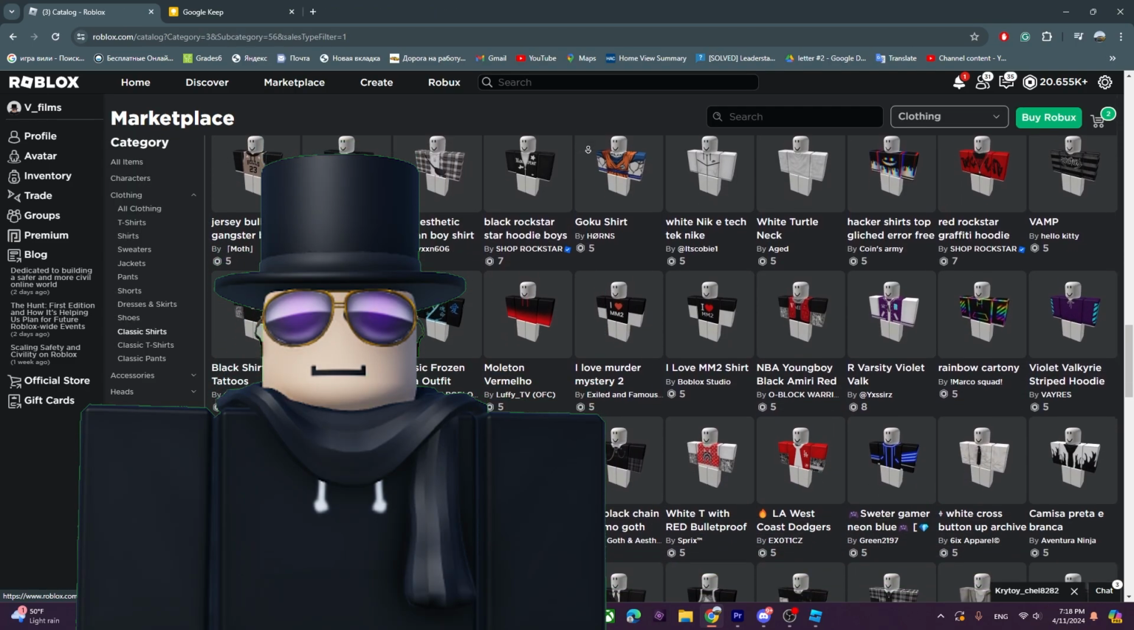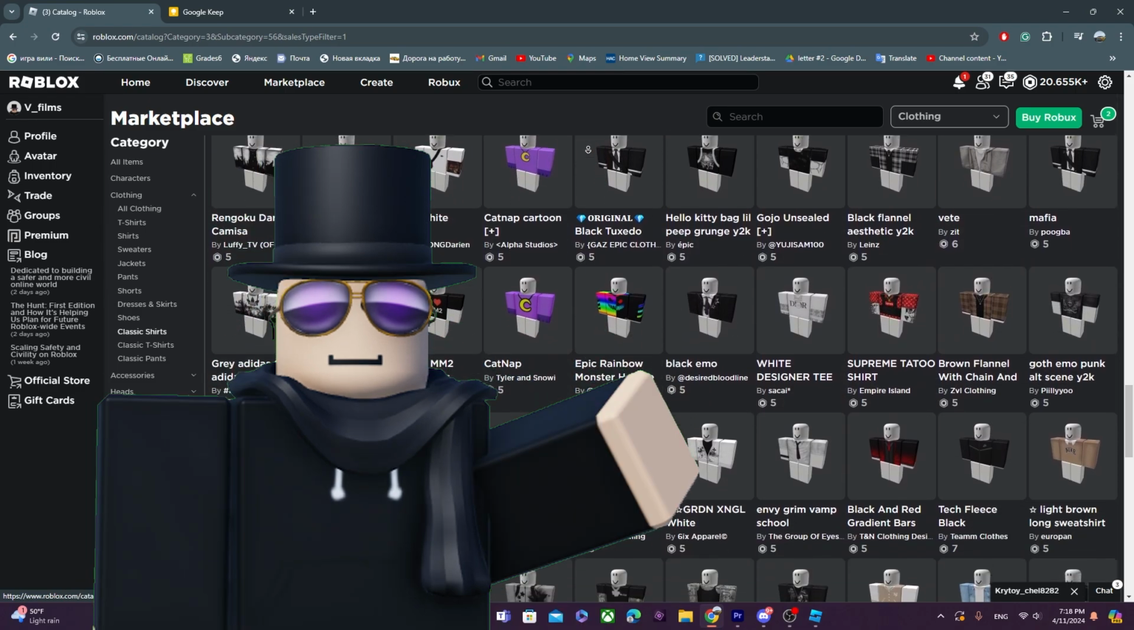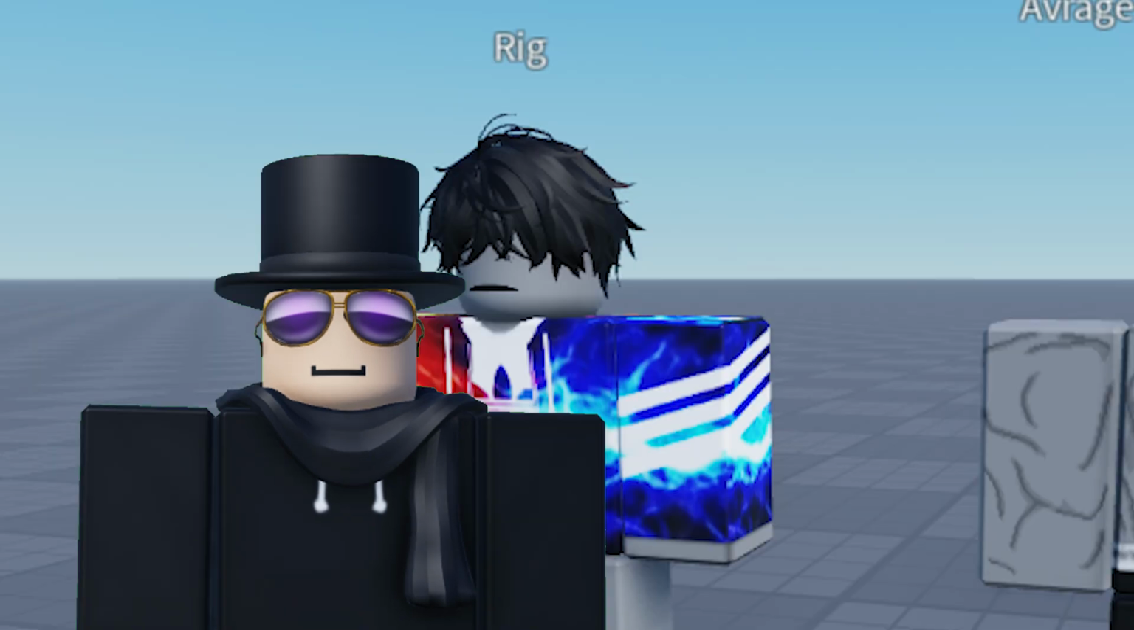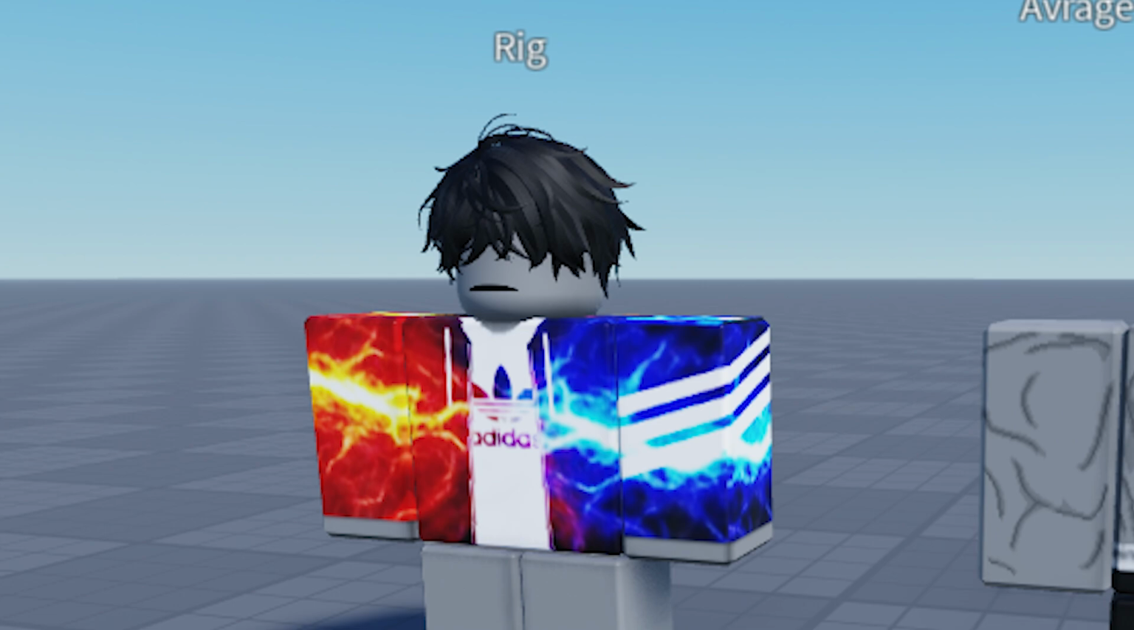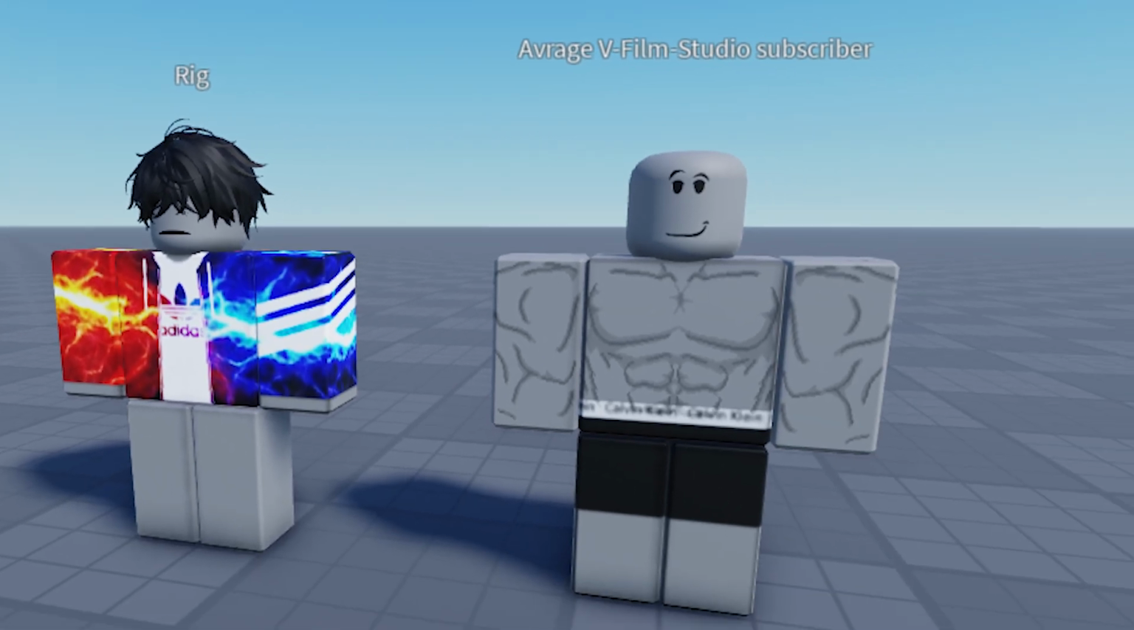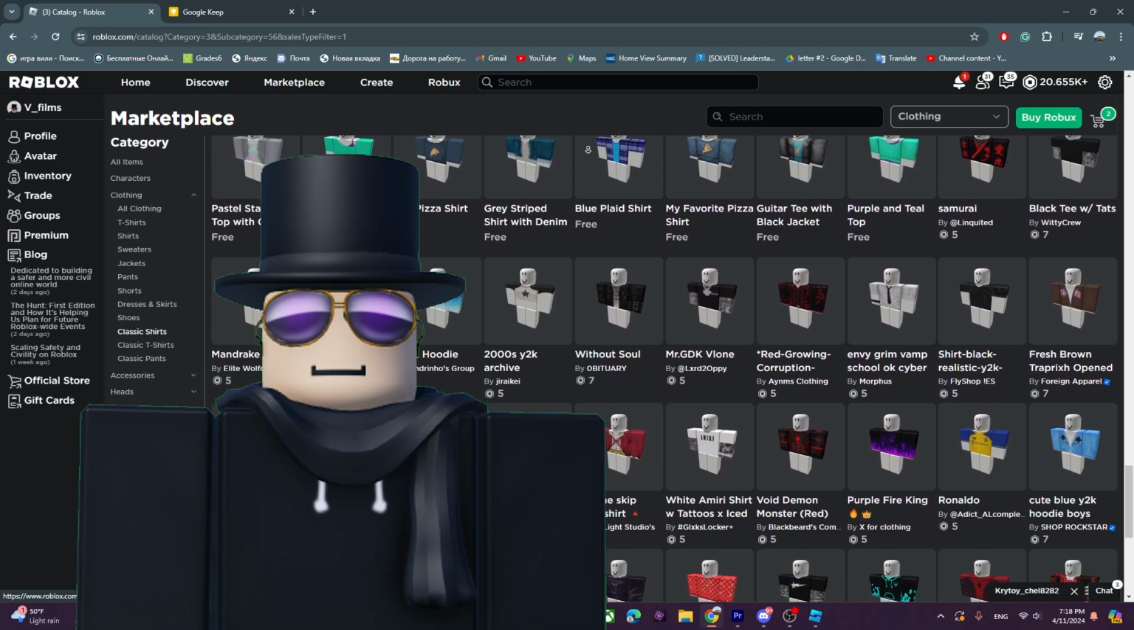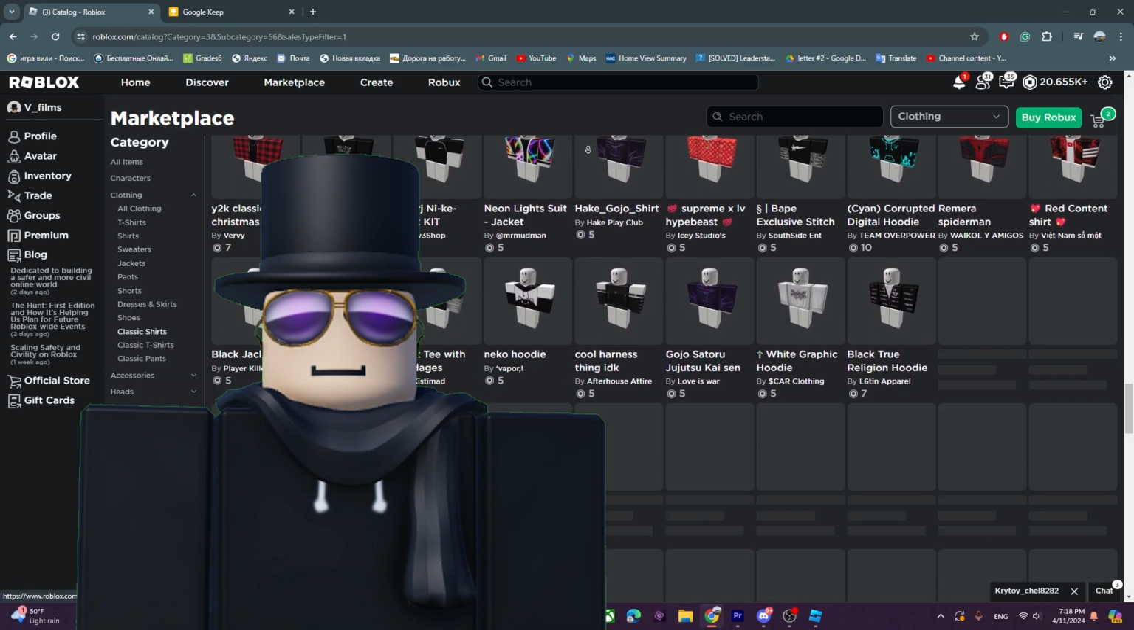You can also use clothing as a tool for character expression. What do I mean by that? For example, you can have one guy that always wears hoodies and then another guy that just walks around shirtless. By using specific types of clothing, you can show what kind of character your character is.